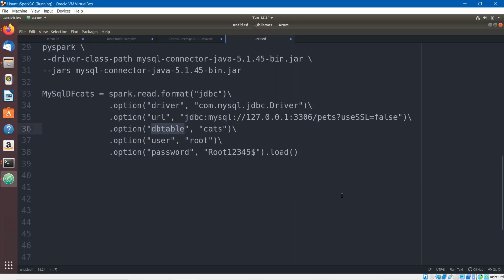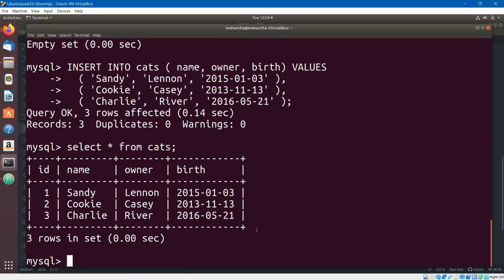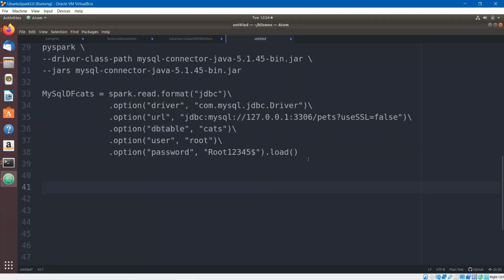So we are all set. It is almost similar to reading the data from any file, but you need to take care of this driver, URL, and the authentication details. We are all set to create the data frame by importing the data from our cats table in the pets database. This is the data we are trying to import into Spark and create the data frame. Let's go ahead and execute this and see how it works.